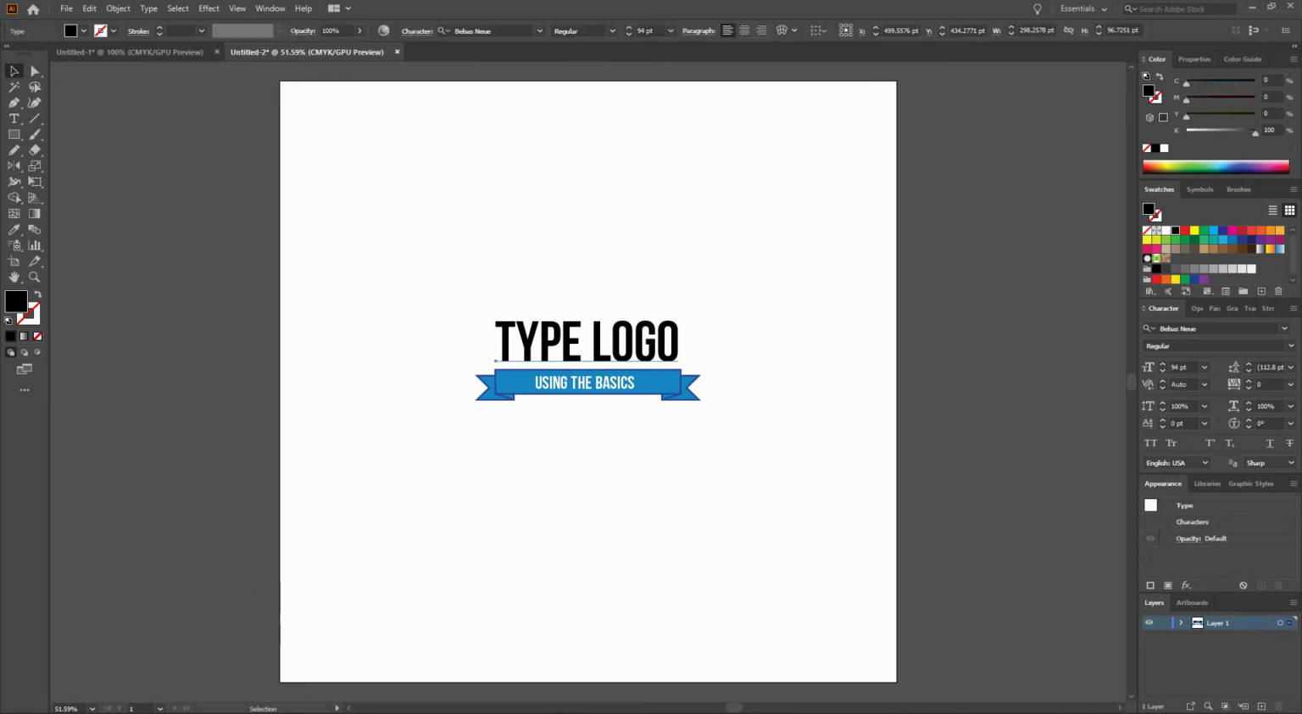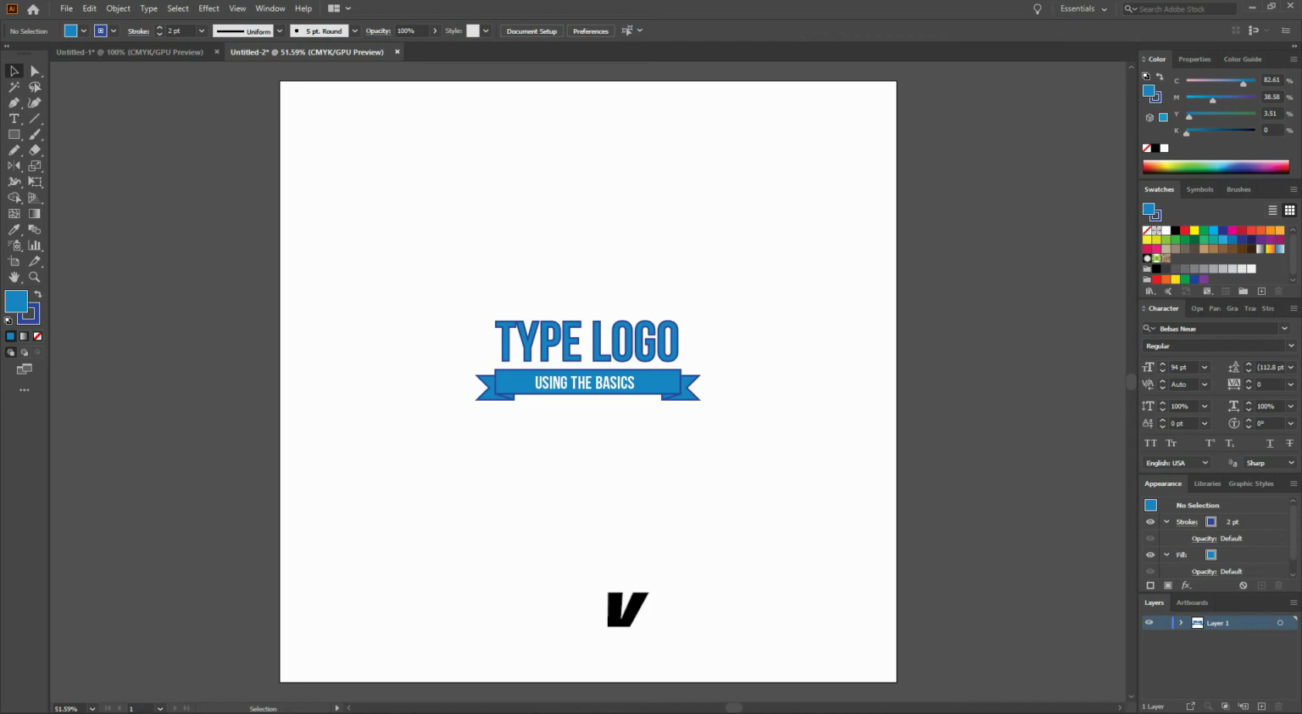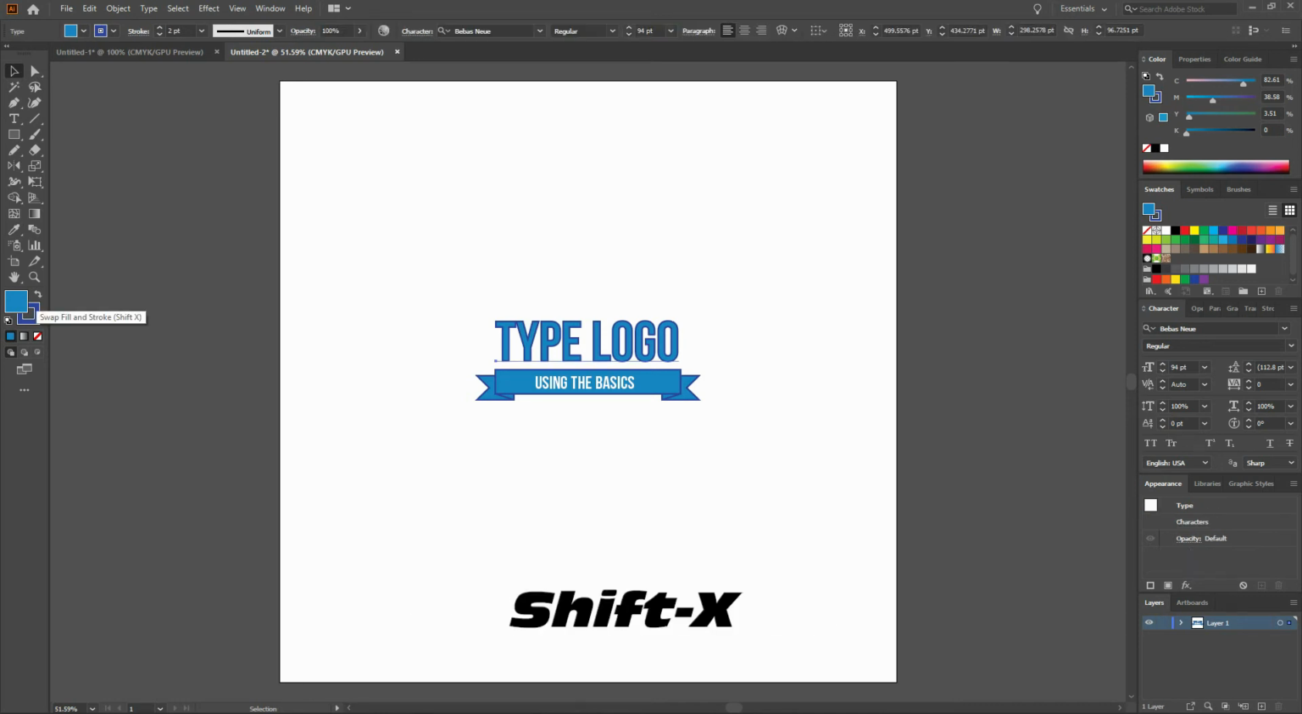I don't want to keep my type logo with a black fill and no stroke. Instead, what I want to do, I want to have my stroke and fill match the ribbon itself. So with my type selected, I will select my eyedropper tool, then click on the rectangle below it. Looks good. From here, I'm going to select my type logo and swap my stroke and my fill.